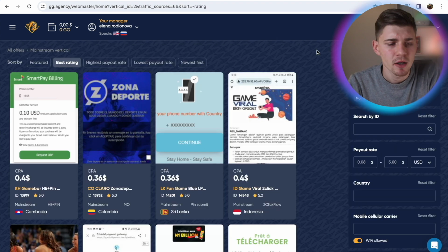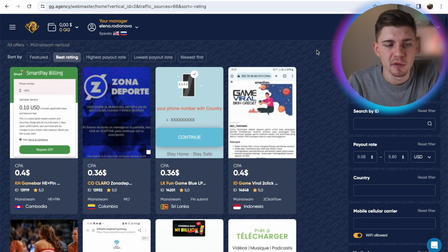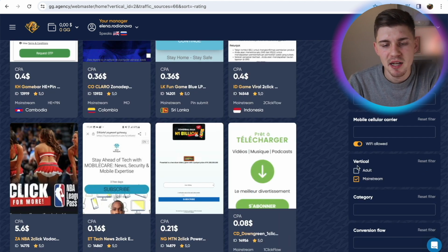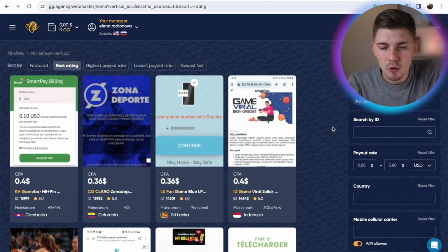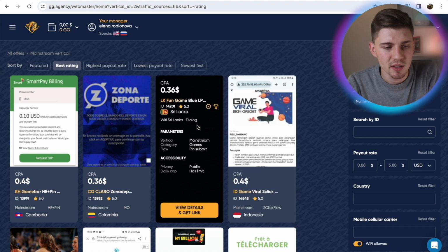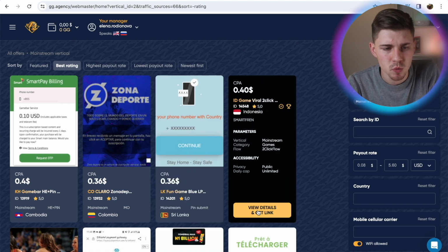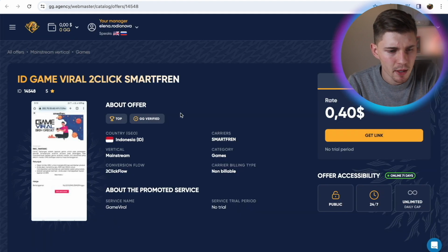So I'm going to go back to the home page and select a couple of filters. I'm going to select the filter mainstream, and for the traffic source, I'm going to select Propeller Ads. And now Golden Goose is going to give me all offers, and there are 470 in total that are suitable for mainstream and Propeller Ads. So let's take a look at this one right here. 40 cents payout. It is a 2-click flow and it is in the geolocation Indonesia.